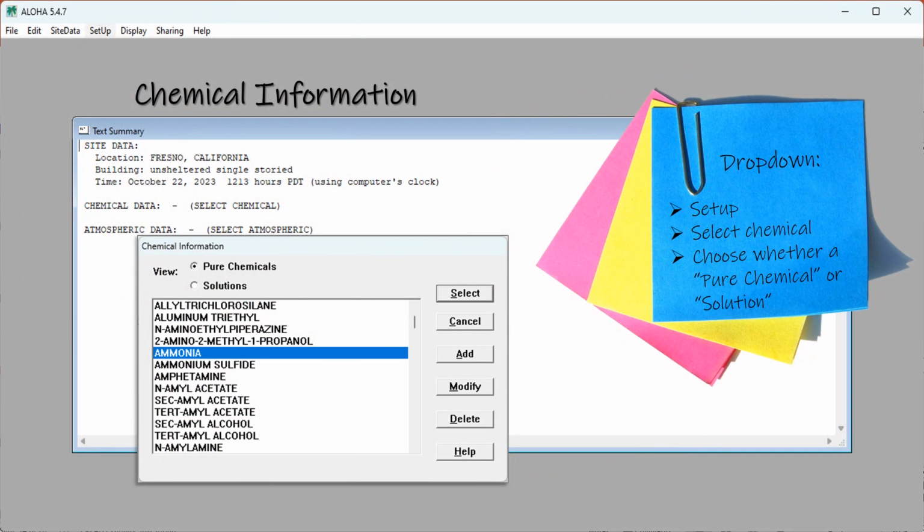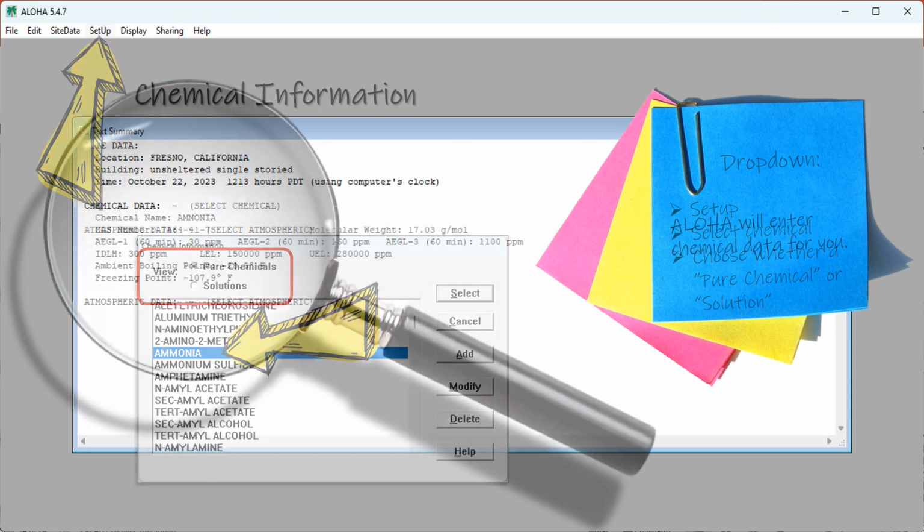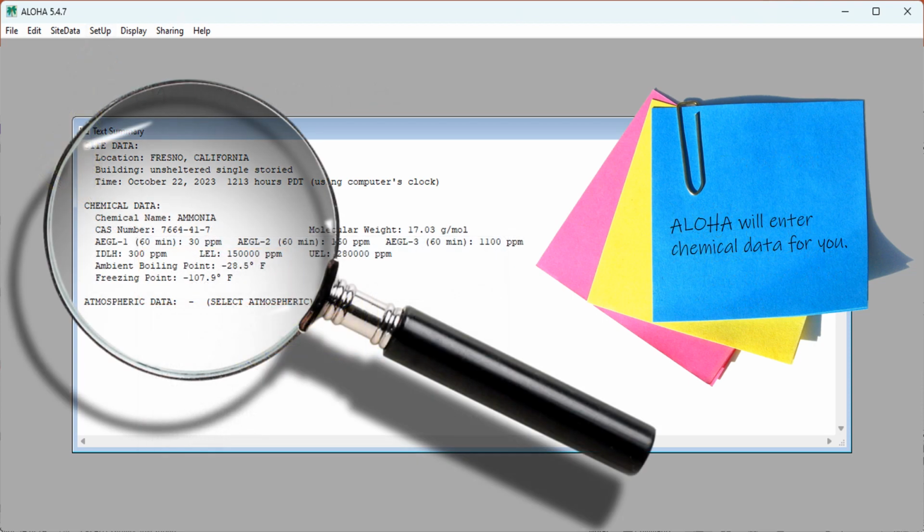The next step is to add your chemical. Go to Setup and click on Chemical. From the dialog box, choose whether you're entering a pure chemical or a solution, and then select your chemical from the drop-down menu. Since I've chosen anhydrous ammonia for this tutorial, I've selected ammonia from the list. Once you've selected the chemical, ALOHA will automatically enter the chemical data for you into the summary page, which will continue to build as you enter more information. Next, we'll focus on entering the atmospheric data.